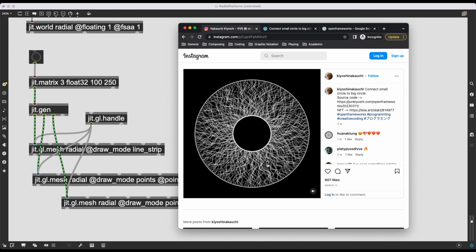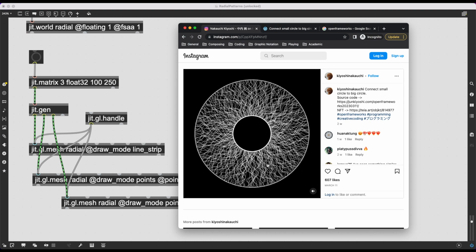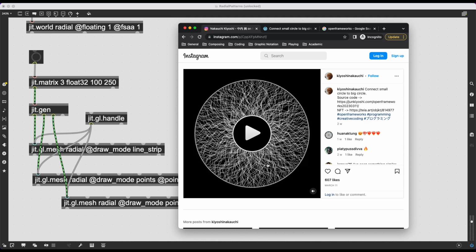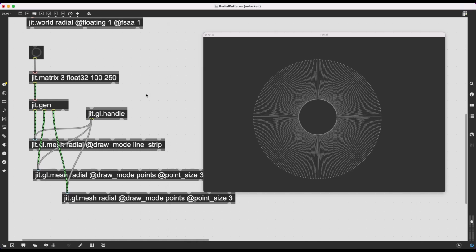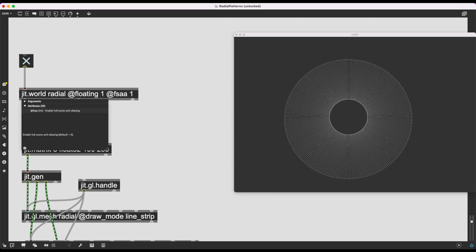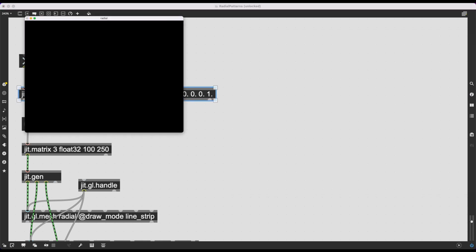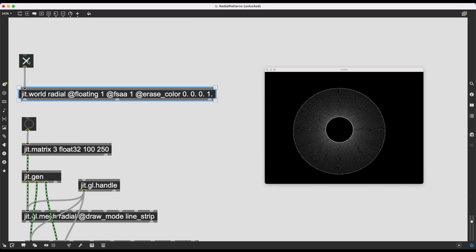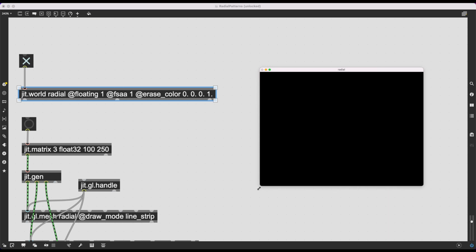And again, now this is looking more and more like our base. We don't have these funky wavy lines yet, but we have the dots, we have the lines, and we are missing the colors though. The background here is black, the lines and the points are supposed to be white. Changing the background color is very easy. I just have to add an additional attribute to jit.world. I have to say @erase_color and RGB colors plus an alpha value, so 0, 0, 0, 1. This is going to give me a black background color.